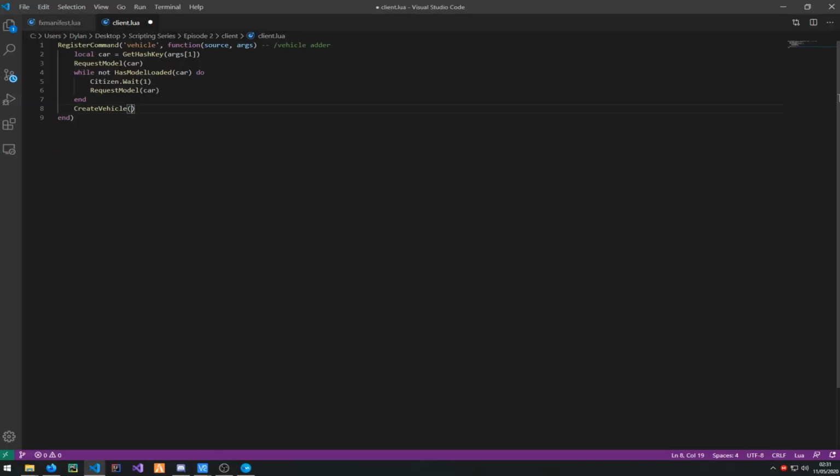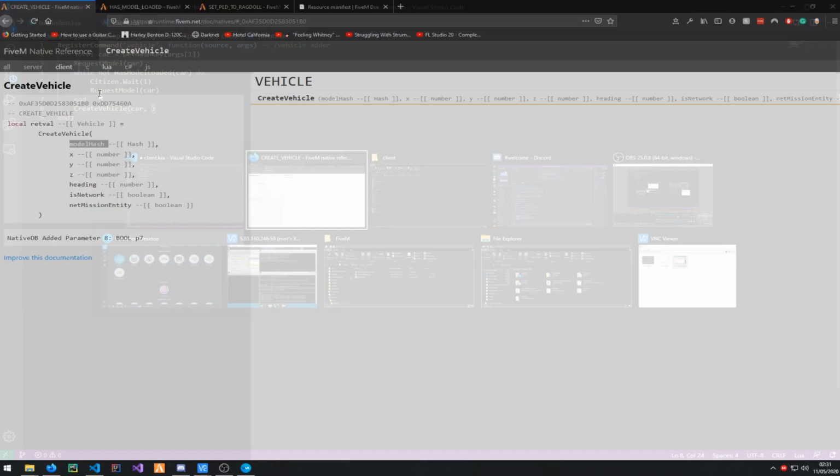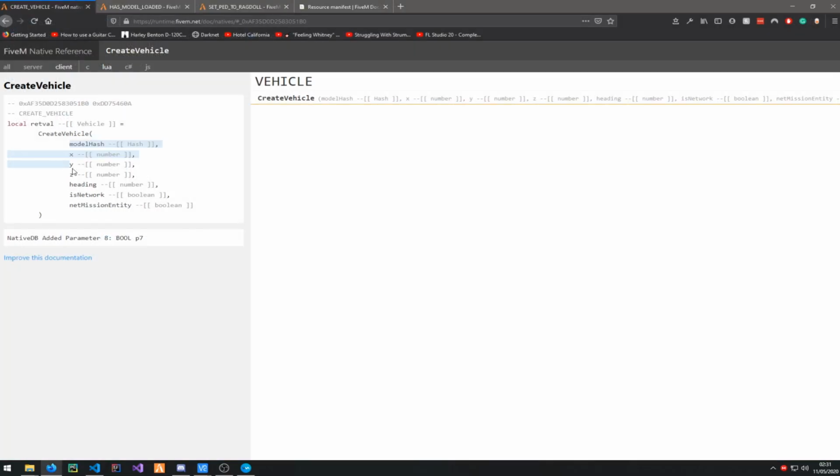It's requesting the hash up here. So since the model has loaded, and it says while the model has not loaded, it'll constantly request it, and it won't carry on until it's loaded. It will not carry on because it's still requesting. It says while it's not loaded, request. So it will not carry on until it's requested. Basically, we want to type in car, and then comma. So it's requesting the X, Y, and Z.